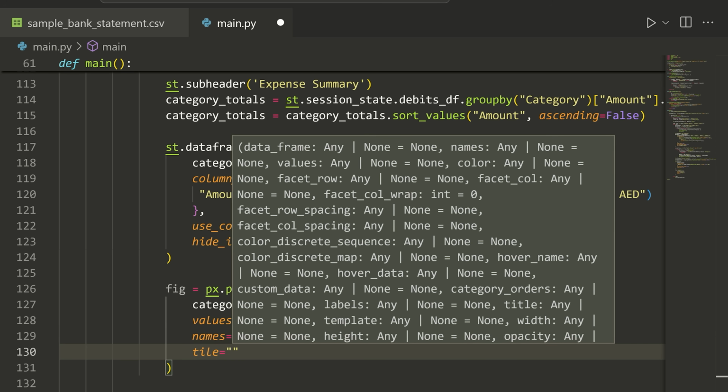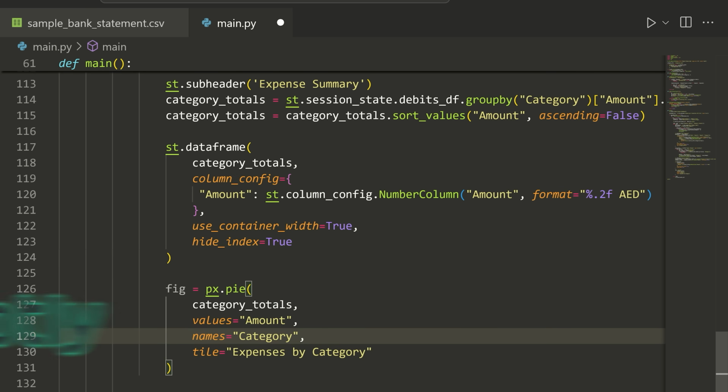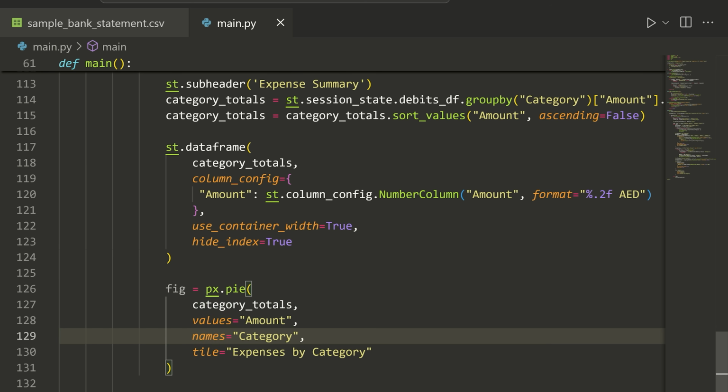And for the title, we're going to say this is expenses by category. Now we're using Plotly Express for this, which has so many different options, and there are tons of charts that you can create here. I'm just showing you a simple pie chart because that's the easiest one to do. Okay, now that we've created the figure, we need to show it on screen.